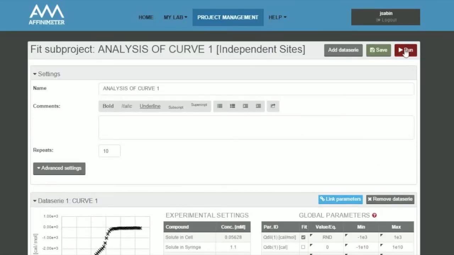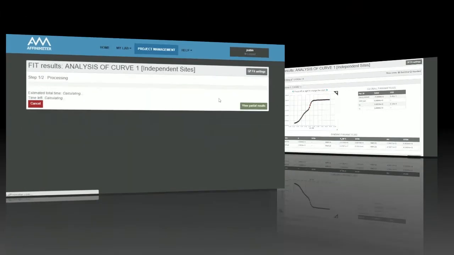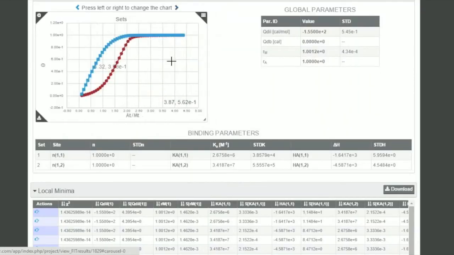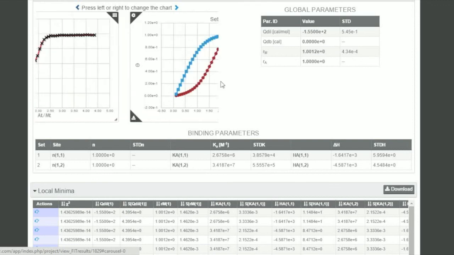Now we are ready to start the fitting. Here is the fitted curve and the tables with the result. Good, isn't it? Wasn't that difficult, right?